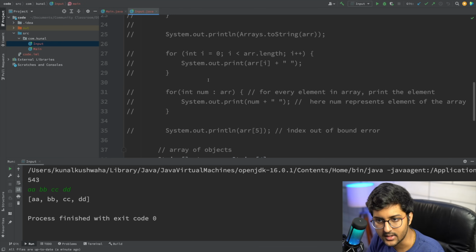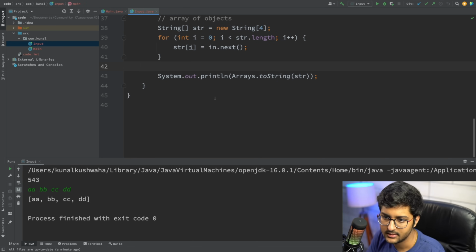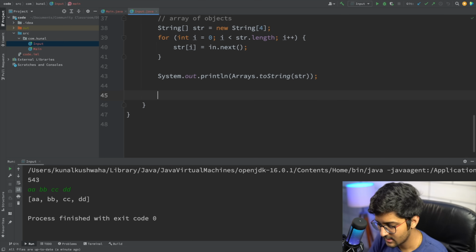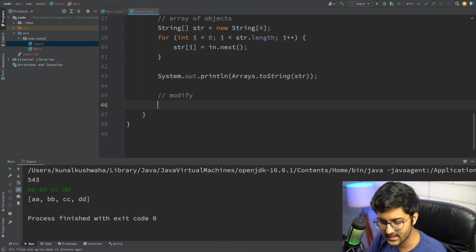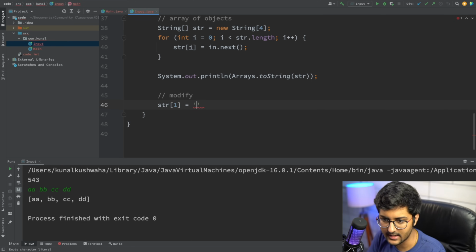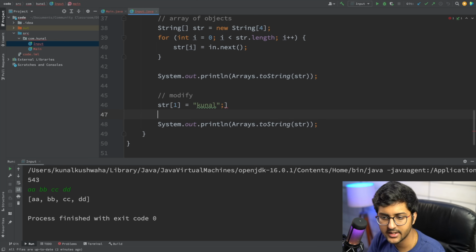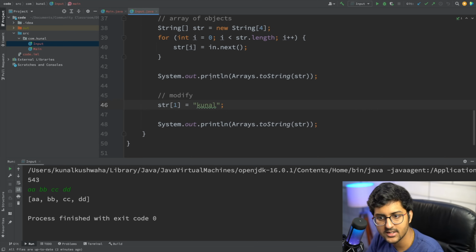We already talked about the input. We already talked about the output in 3 ways. And you can definitely modify it as well. So even though it's A, B, C, D, you can modify it. Let's say the first index should be something like Kunal. Then I print this again, and it will be changed to Kunal. So directly accessing the element and changing it. You can definitely do that as well.